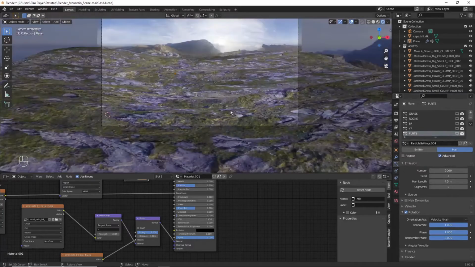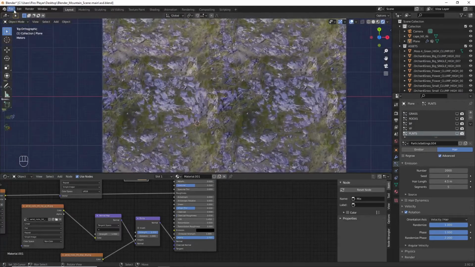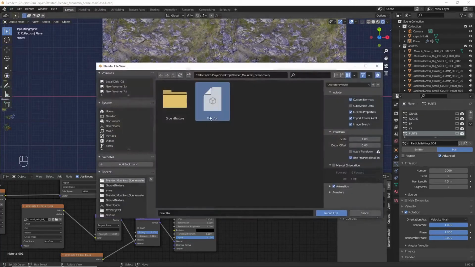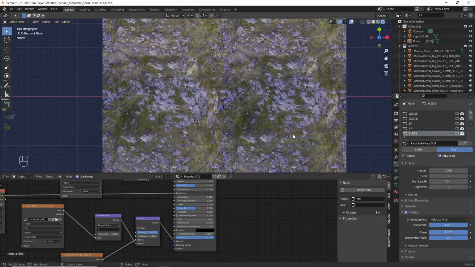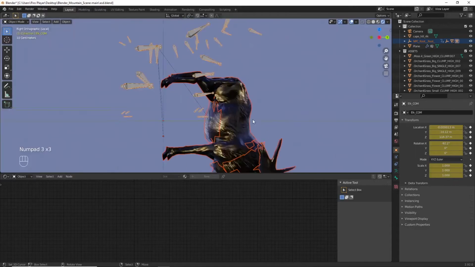Now what I'll do is I'll make all the things invisible, and now I'll import my deer model. So go to file, click on import FBX, select this deer FBX, click on import FBX, click / on your keyboard to just view the deer model.